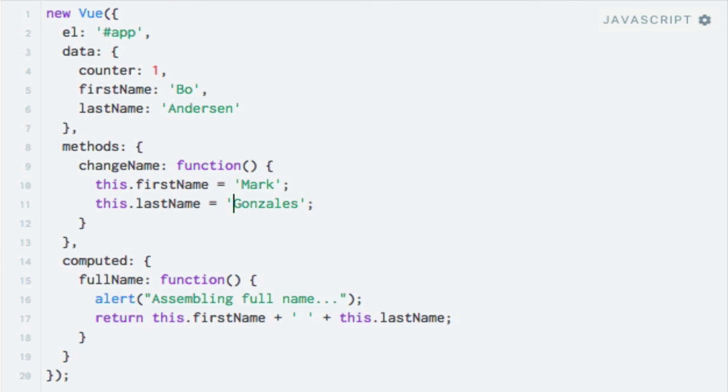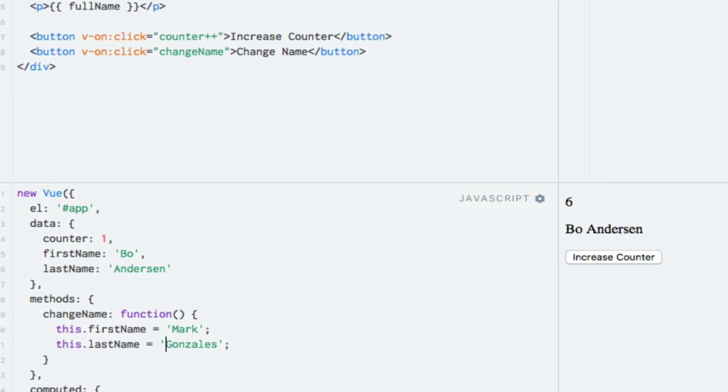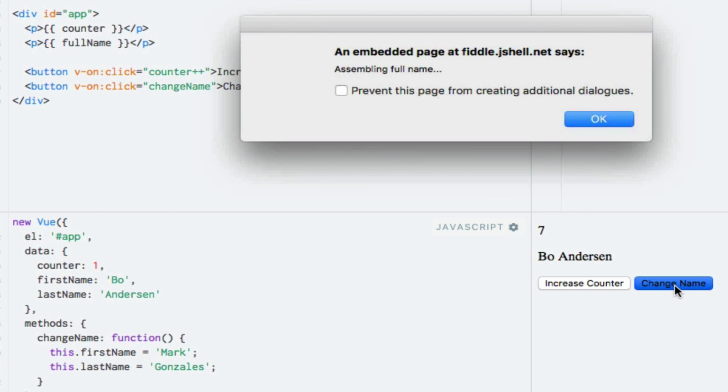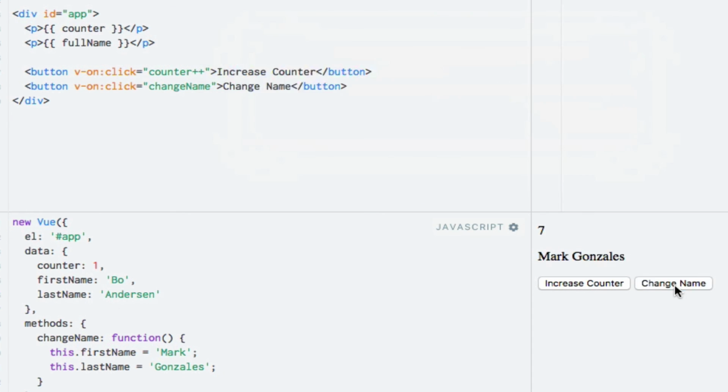And perhaps you already figured out what happens when I click the button, but let's see. So, nothing still happens when I increase the counter. But when I click the button that changes the name, we see an alert. As I said before, this is because Vue.js recognizes that one or more of the dependencies of the full name computed property have changed. Pretty cool, right? So Vue.js automatically recognizes when it can use the cached value and when it's time to run the function again. This improves performance, especially if the code is computationally expensive.